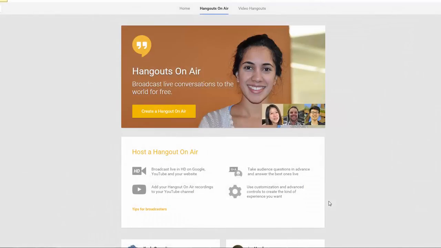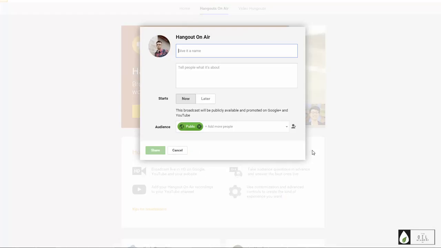Alright, so let's take a look at how to create your Google Hangout, your Hangouts on Air that's going to be live. You're just going to go to the page and we'll have a link for this. If you really need to, you can just Google Hangouts on Air and you'll find the link, but I'll have the link for you. Just go ahead right here and create the Hangout on Air. You're going to give it a name, so let's just name it Oils 101.